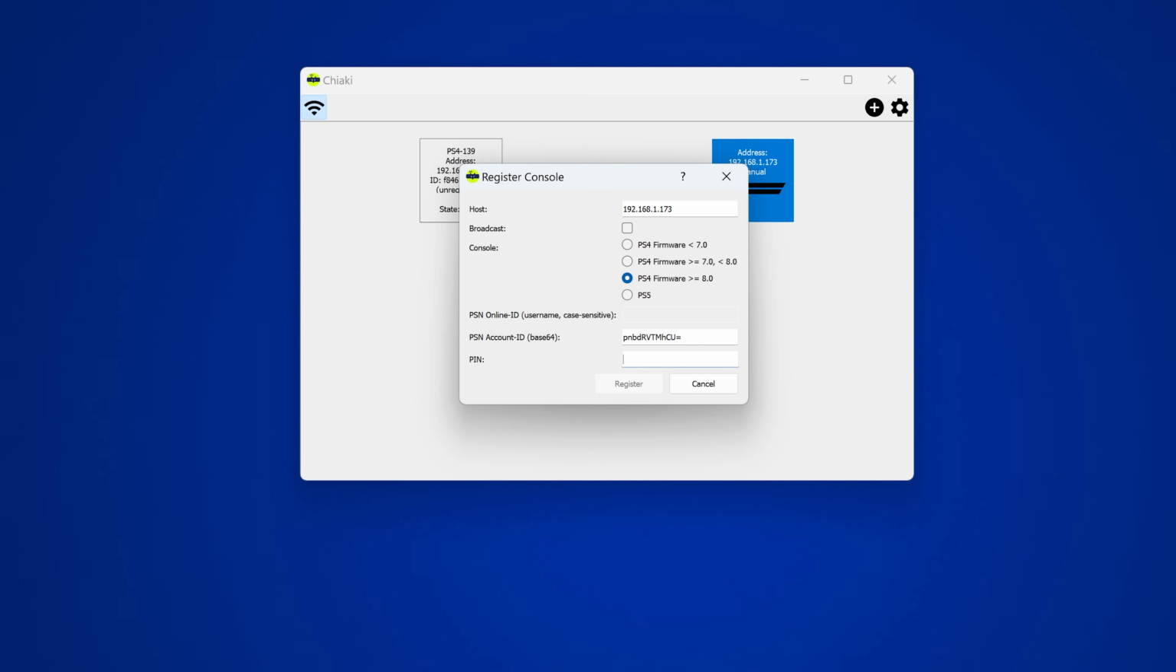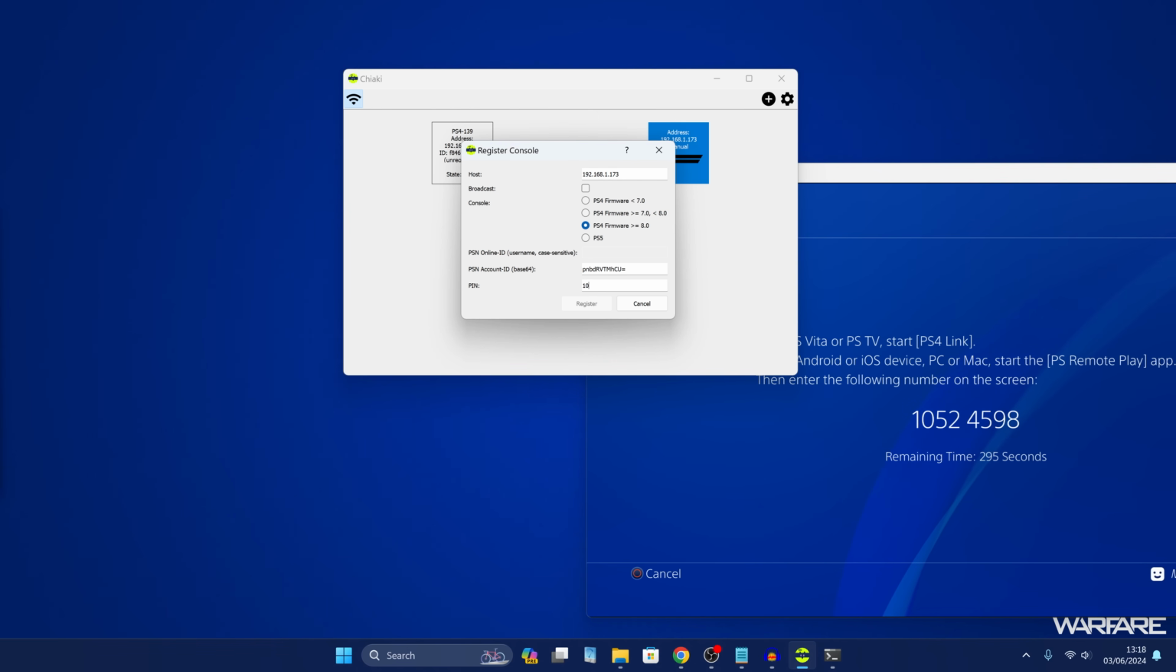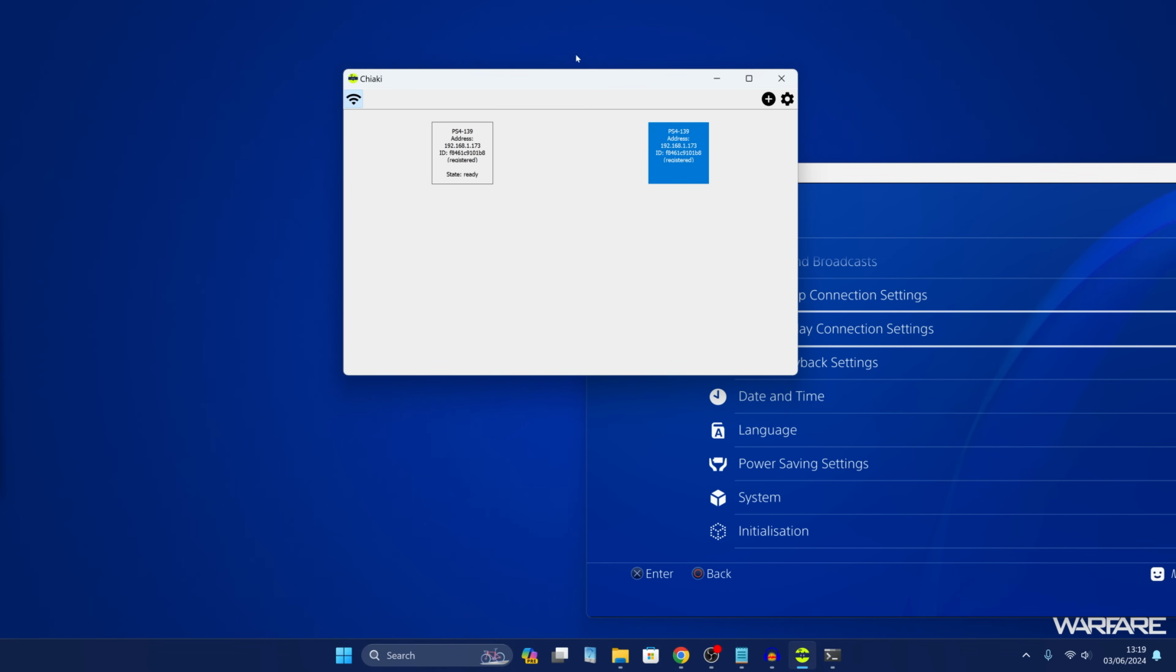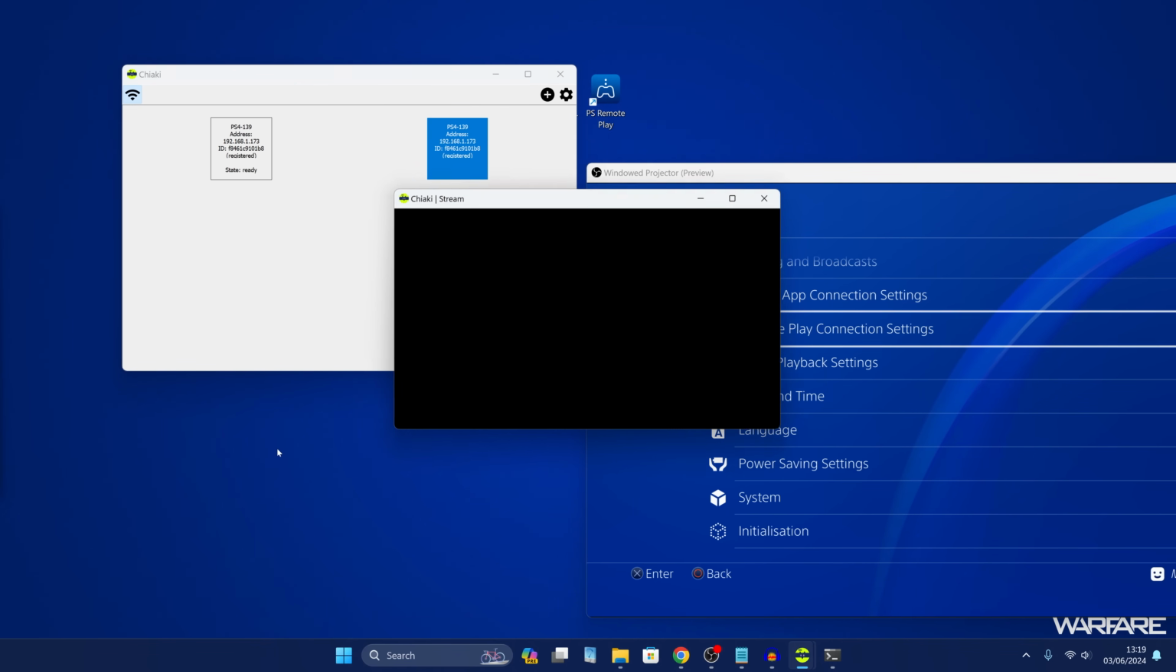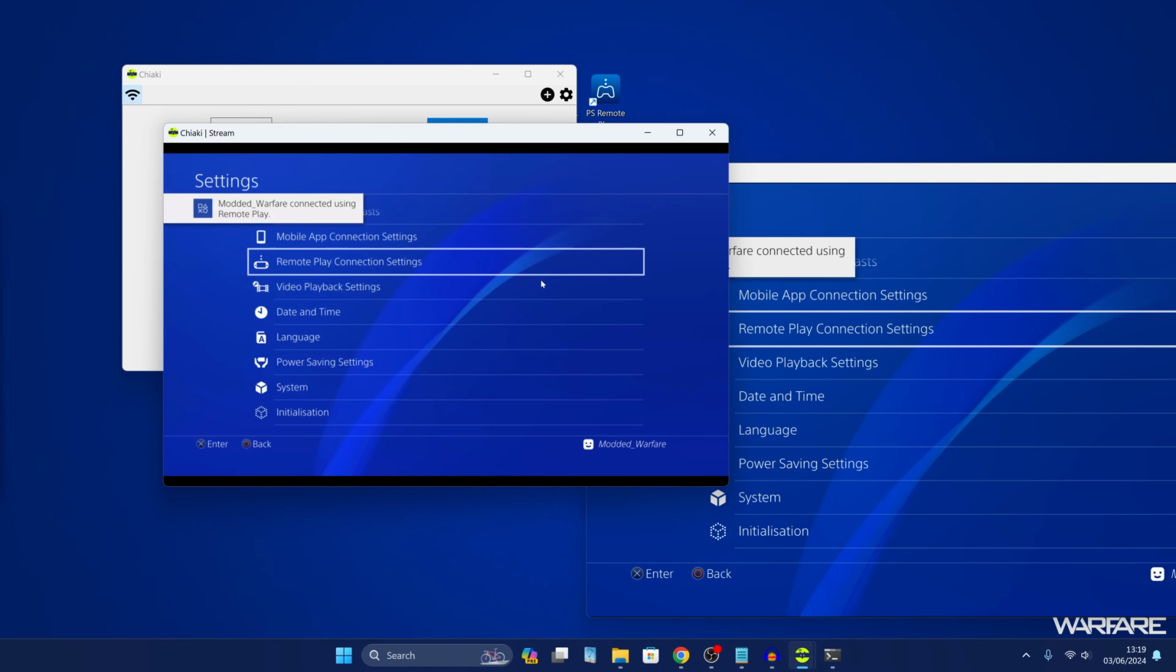So we'll need to head back to our PS4 again. So that's going to be 10524598. Register. And there we go. Successfully registered. We can double click it. And we now have this remote play client working as well.